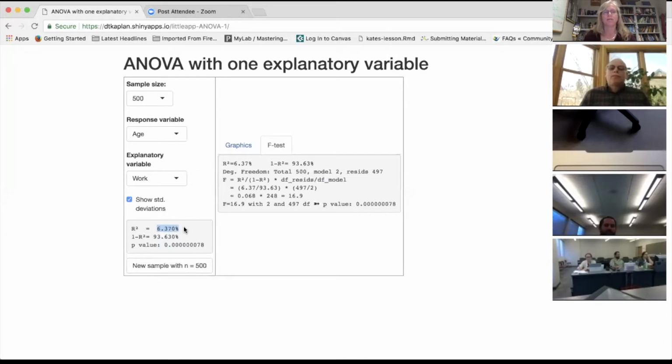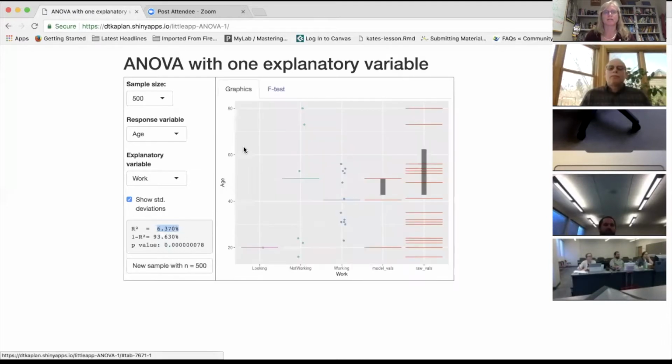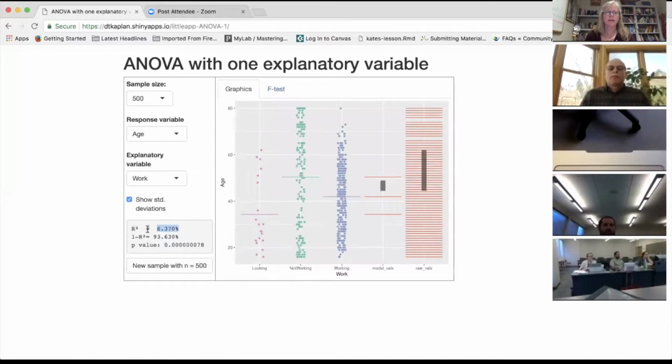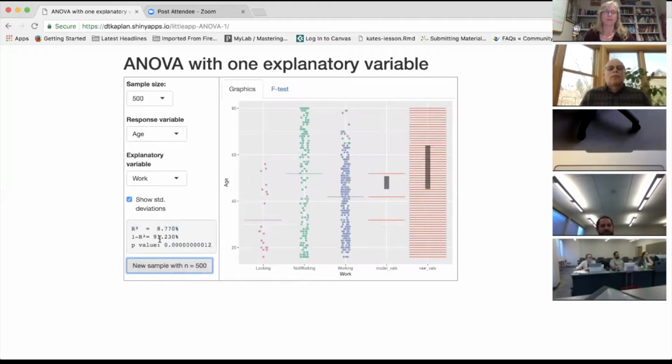and I'm going to go back to my graphic because I think it's more interesting. 6.37% of the variability is explained by the model. So even though the model is statistically significant, that 6.3% doesn't seem like it gives me much information. If I take another sample, it's still about 8.7%. It doesn't seem like it gives me a lot of explanatory variability either. It doesn't seem like it explains a lot.